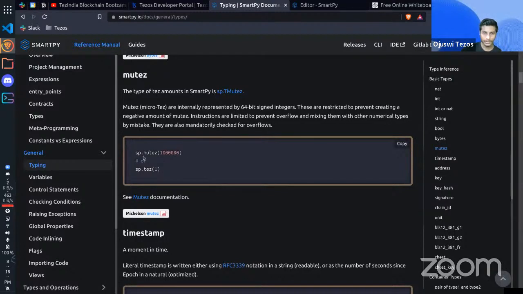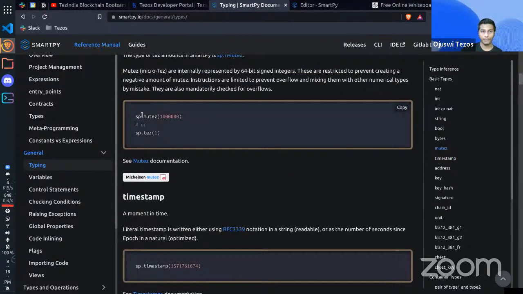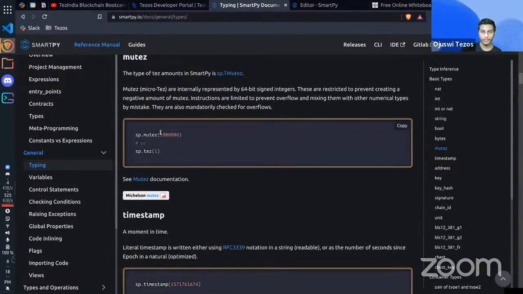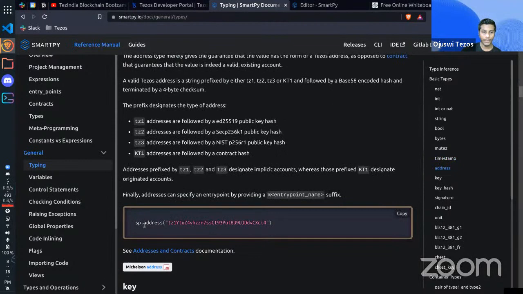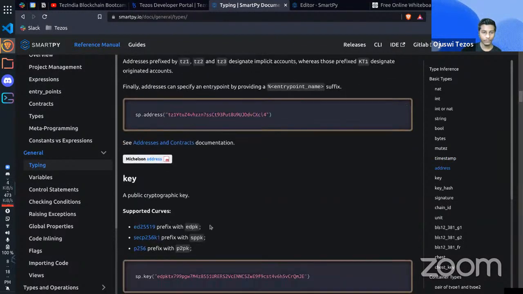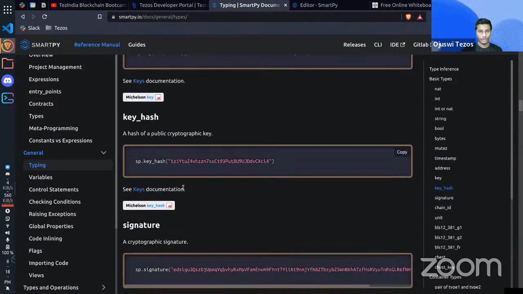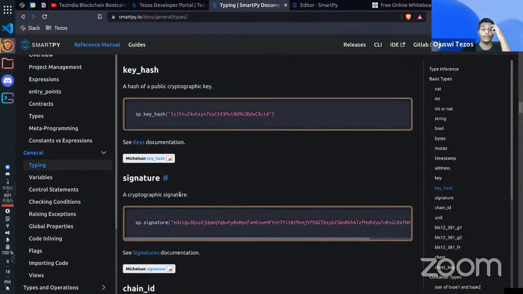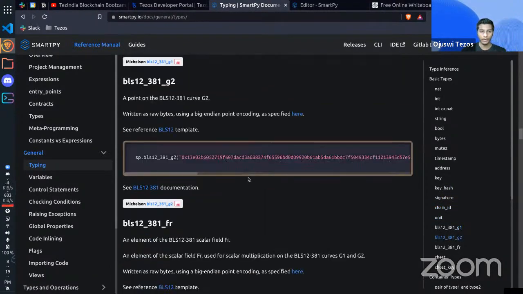So sp.mutez, in small letters, basically means that it's a constructor. By constructor, I mean it's a class, and you can enter some value and get the tmutez instance, and then you can use it inside your smart contract. Similarly, we can use timestamps, address, okay, and then key, like public key or private key if you want to store it. The hash is like address only, signatures, chain ID. That's all the advanced stuff. If you will ever need, you can always read it.